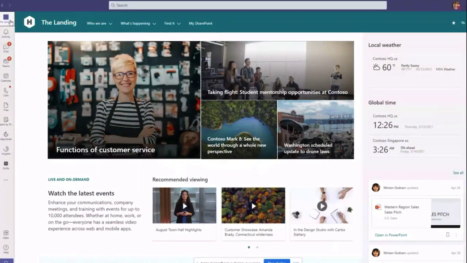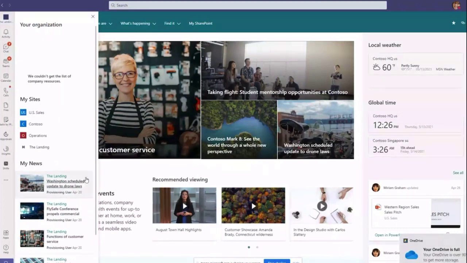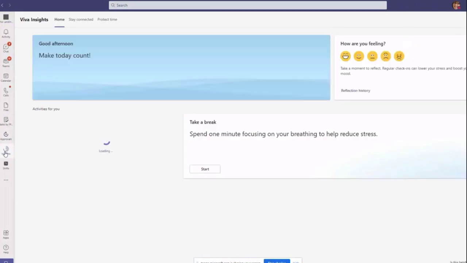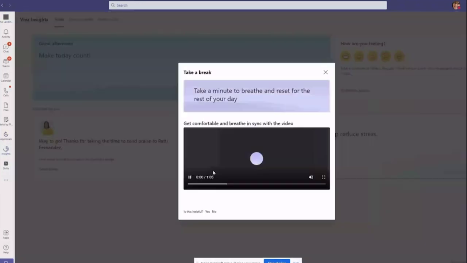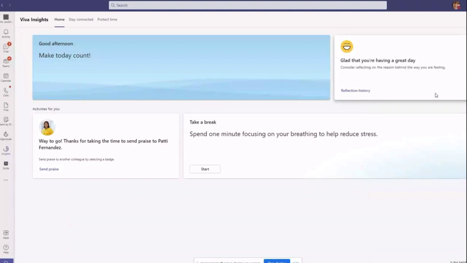This is Connections Inside. This is that app bar and all that you get inside of Teams now. Mike mentioned down here on the left, you get the Insights app, which comes up, and you can see how plain this actually is. But you can set this up so that it prompts you for things like praising employees and taking a break. I think this is cool: take a deep breath, Russ, take a deep breath, 1 minute a day or whatever you want to do with that. How are you feeling? You can set that up.